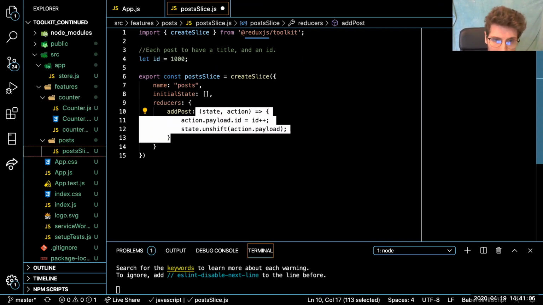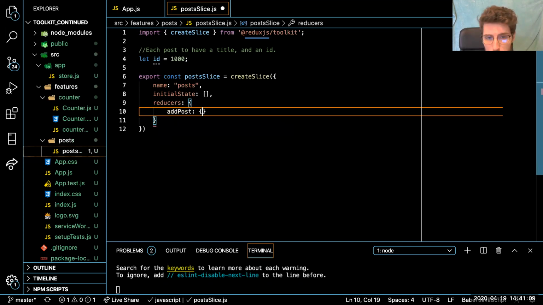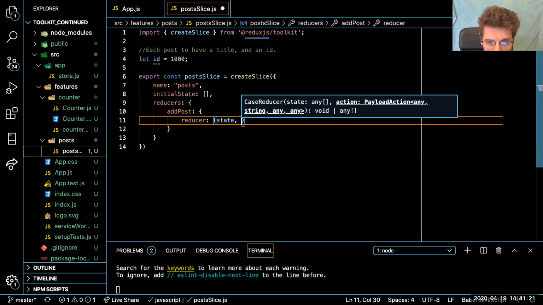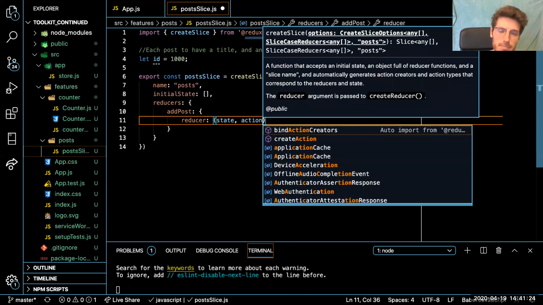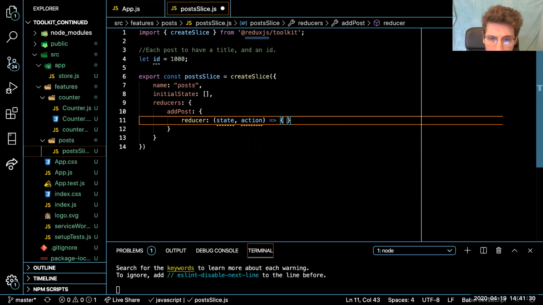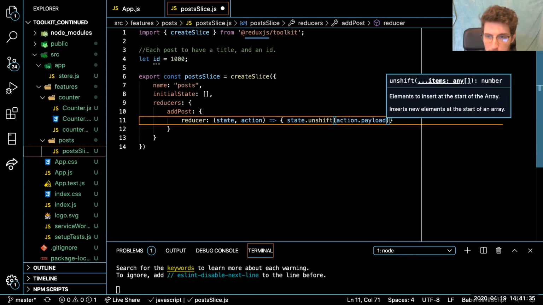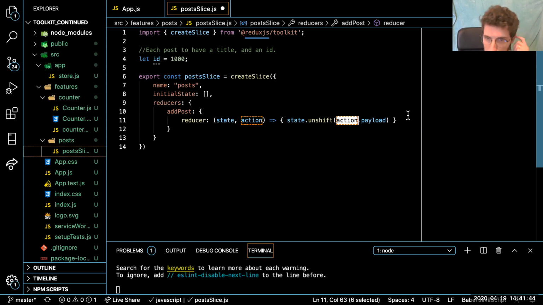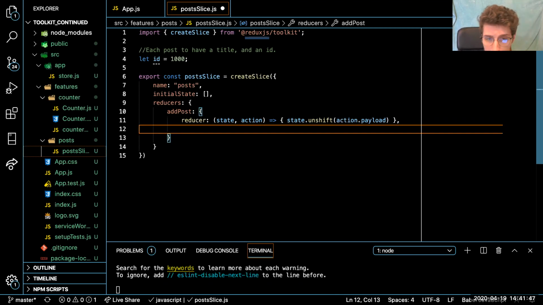So I'm going to go ahead and delete this and say instead add post is going to be an object. And I'm going to have my reducer, singular, right? This is going to be what hits the reducer. So this is where we'll have our state and our action. And here, I'll just go ahead and do my unshift here. So I'll say like state dot unshift action dot payload. Okay, so I'm just going to push that into the front of my array there, the whole payload.